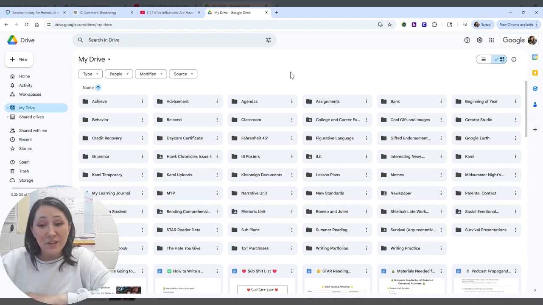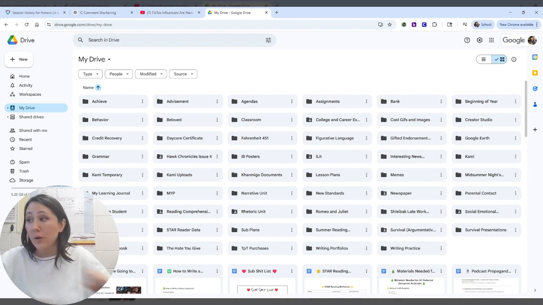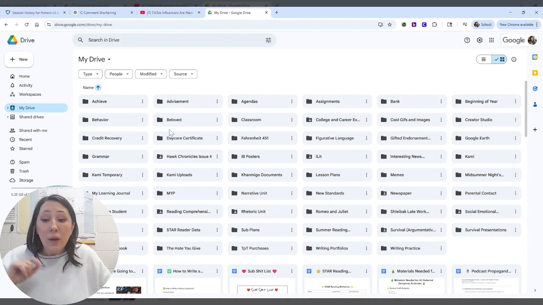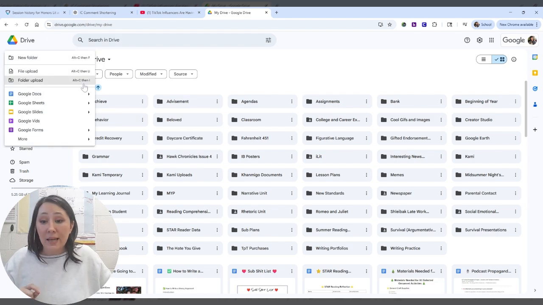Hi, I'm sharing this information with you so that you know once and for all what is required in order for me to see and therefore grade any of your independent reading assignments. Okay. First thing you have to make sure that you've done is you have to have a folder, a writing portfolio folder, and it needs to be named your name and then writing portfolio.